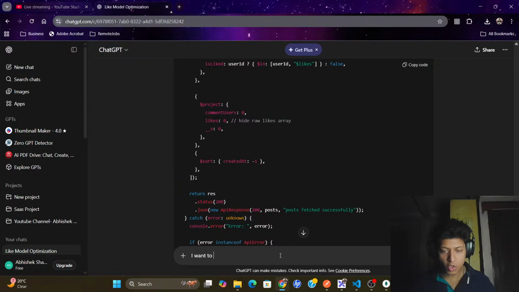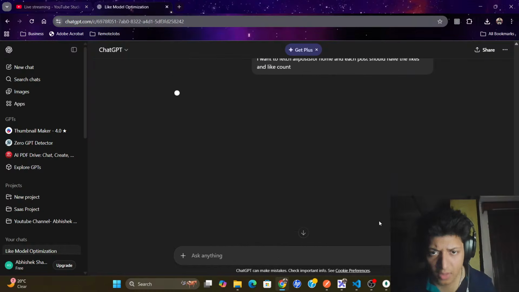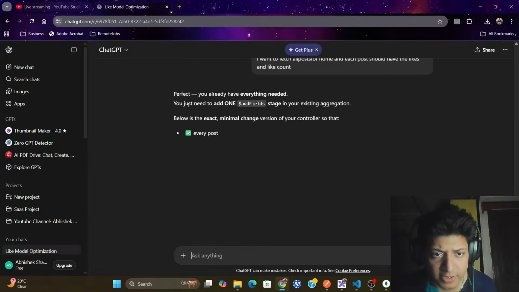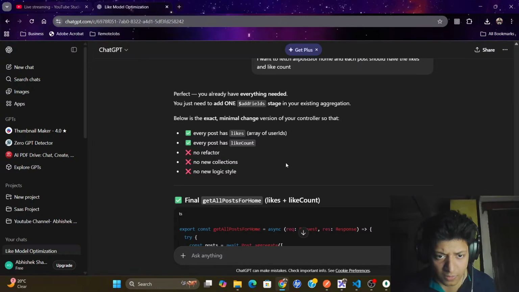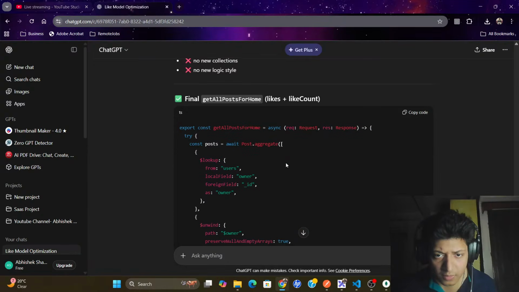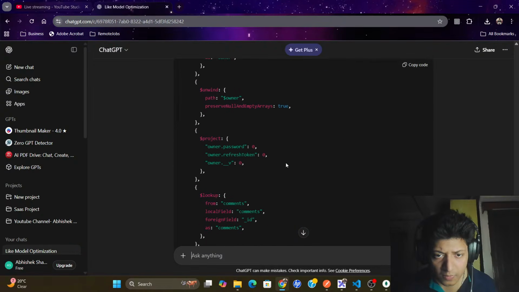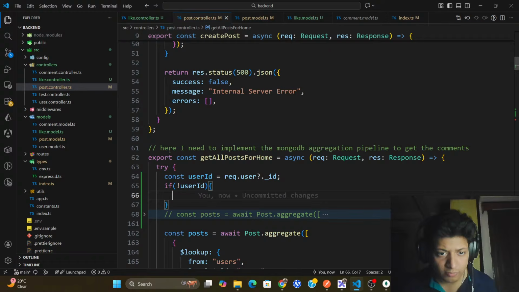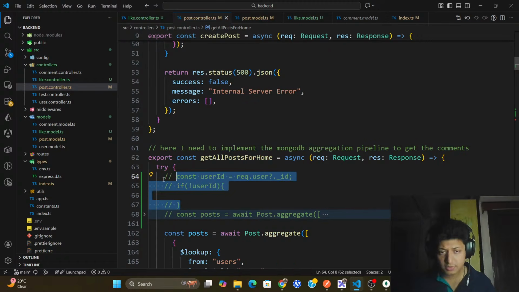I want to fetch all posts for home, and each post should have the likes and like count. Perfect. You already have everything needed. Just need to add it here. I think this is the correct one. Just a sec. Remove this.